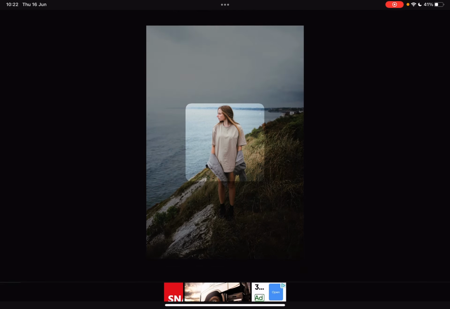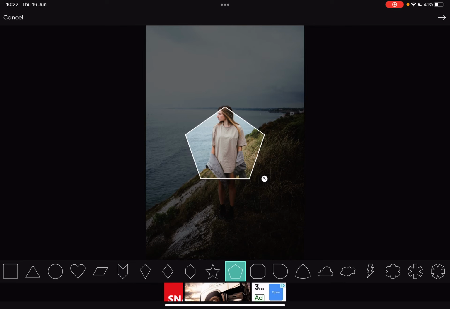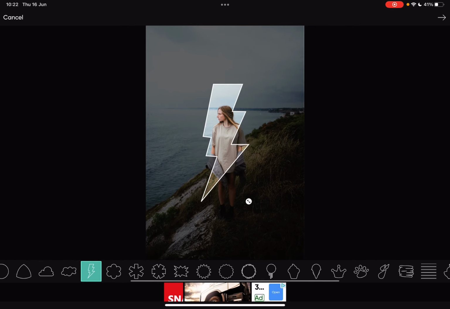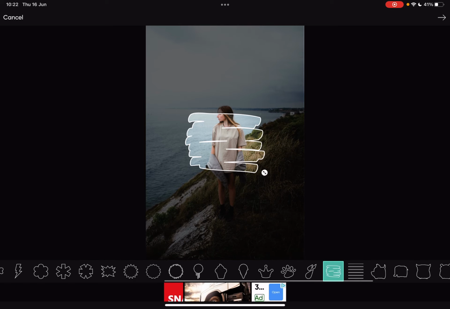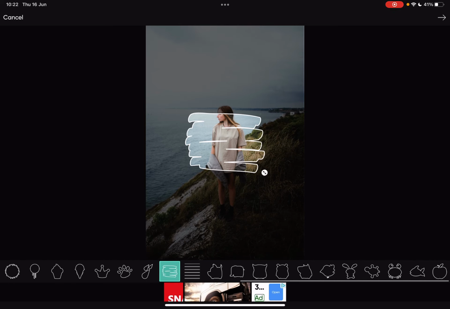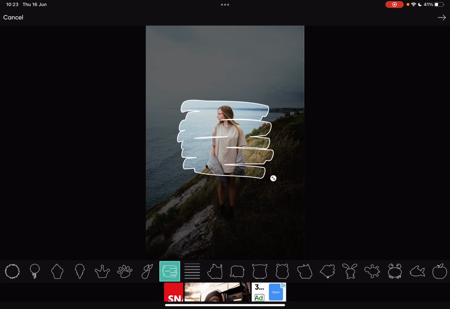Now, to use the shape crop menu, you just have to tap on the tools icon and tap on shape crop. And with this tool, you can choose any kind of shape from this list, and it is going to crop your image to that exact shape, which is quite a useful and interesting tool.